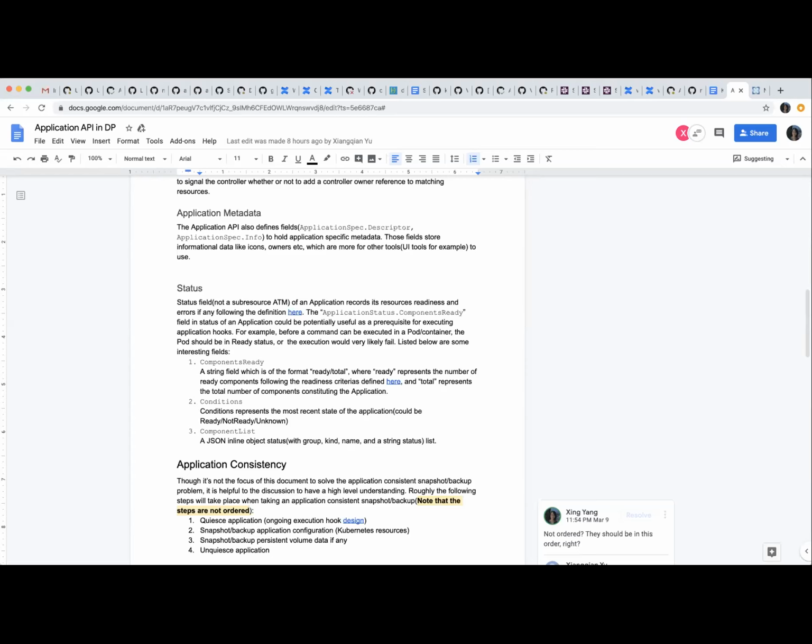In the application API, there are a couple of fields. One is the so-called components ready, the second is conditions, and the third is the component list, which gives you a nice overview of how healthy it is for this particular application. How it works is that the components ready field is kind of a global view.